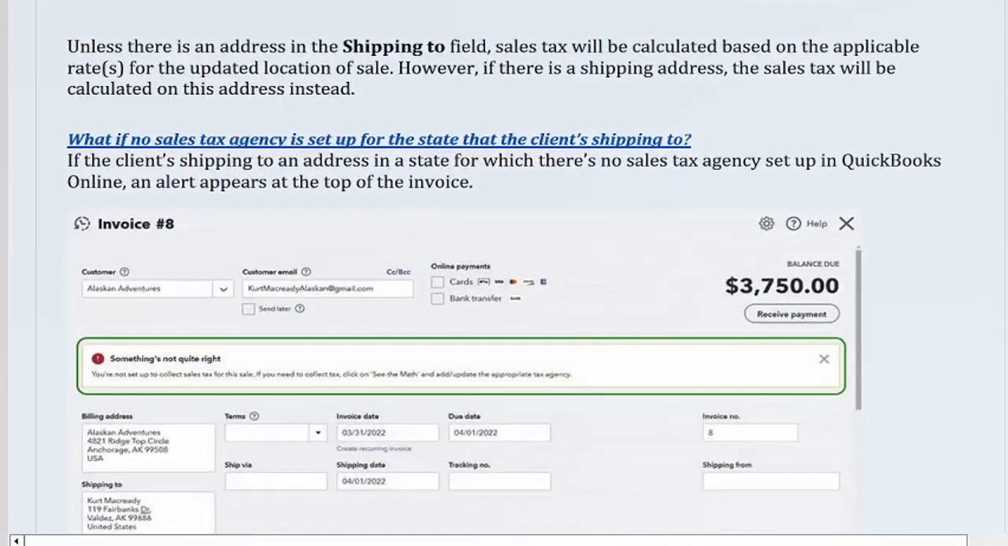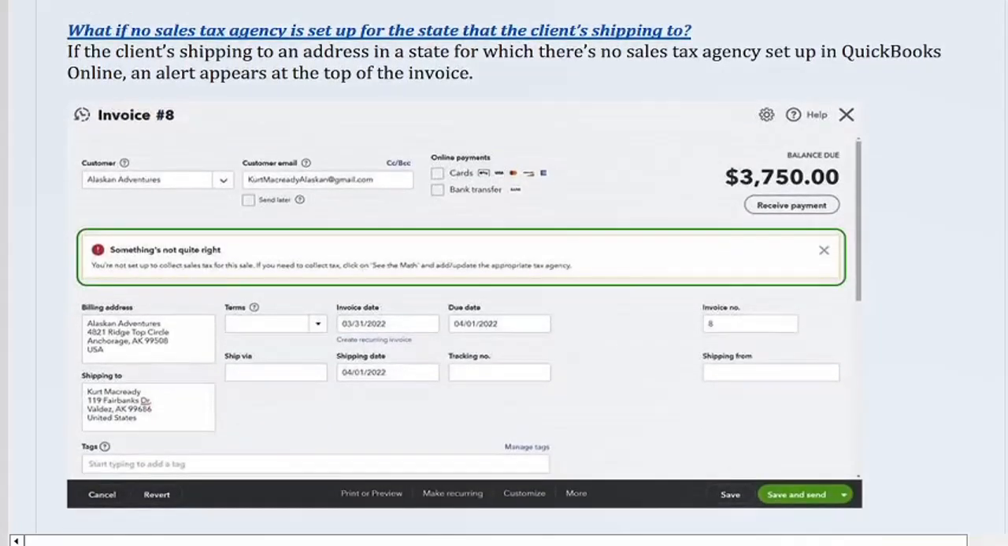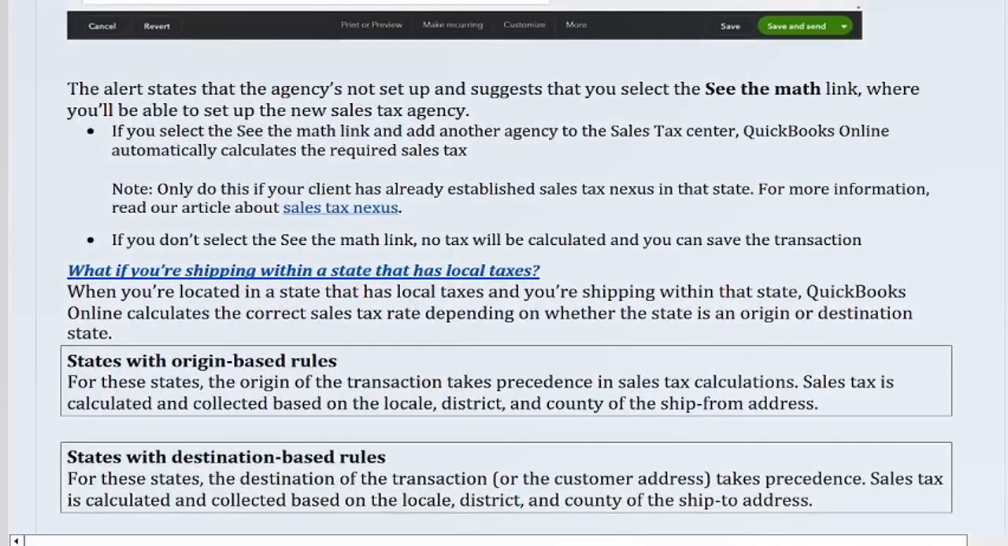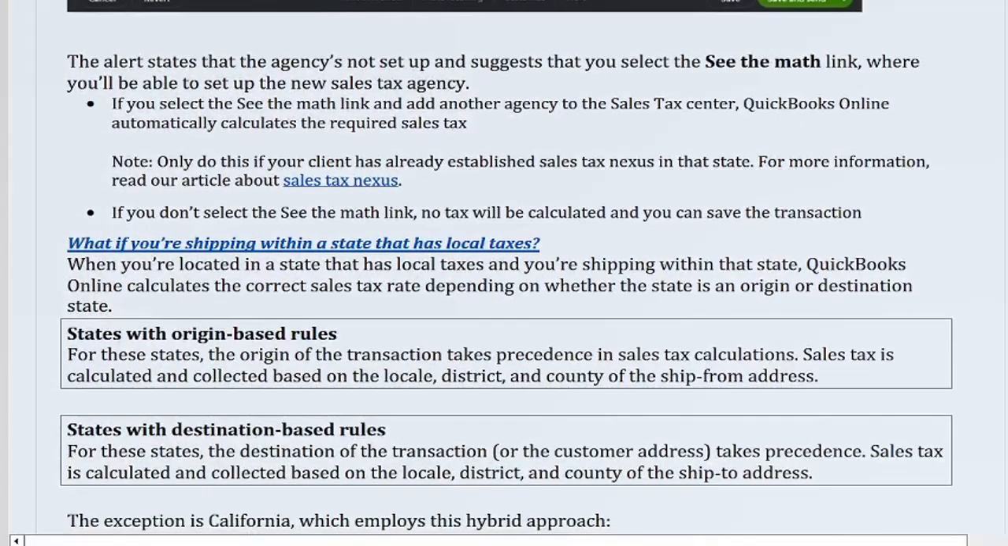What if no sales tax agency is set up for the state that the client's shipping to? If the client's shipping to an address in a state for which there's no sales tax agency set up in QuickBooks Online, an alert appears at the top of the invoice. The alert states that the agency is not set up and suggests that you select the See the Math link, where you'll be able to set up the new sales tax agency.